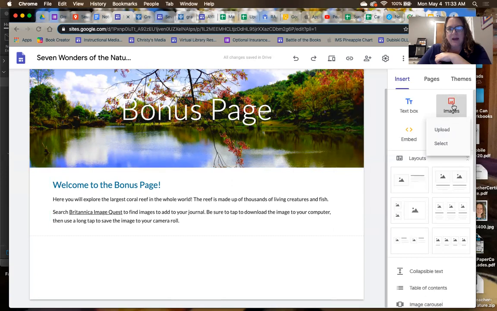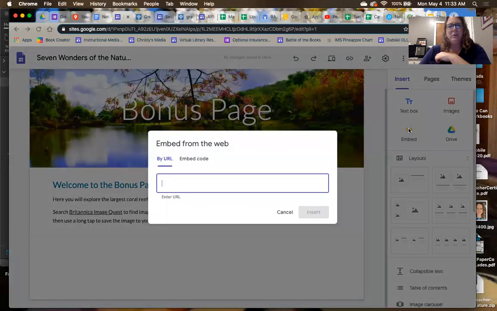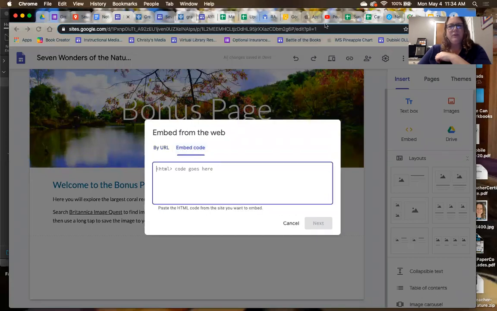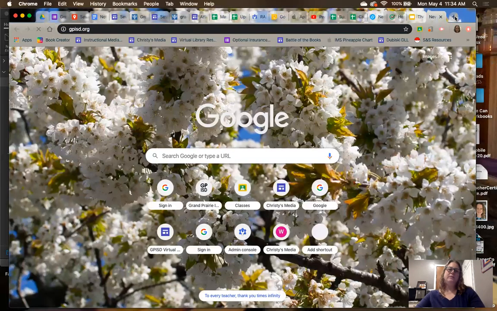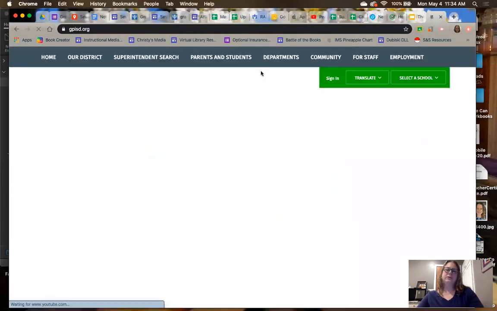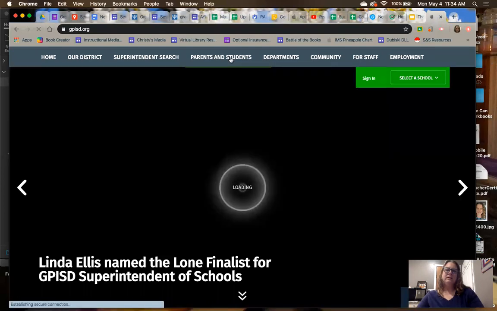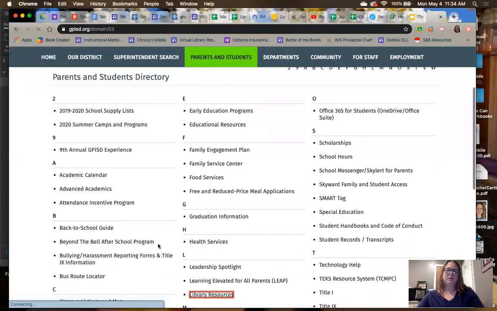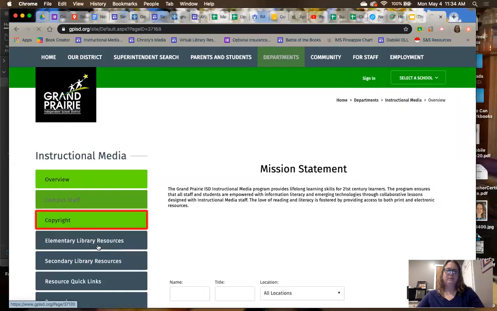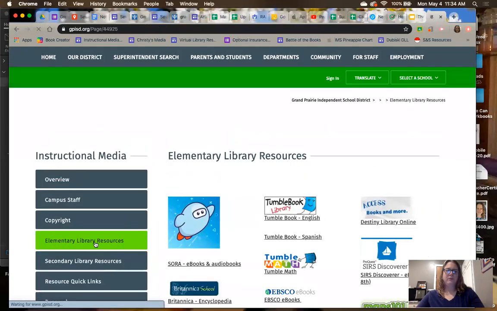The images I could upload or select in the same way that I did the header there. And then for the Learn 360 videos, I did the embed tool, because I could embed it by a URL, but I use the embed code. So if I go to, let me open the GPISD website and go to the Learn 360. Whoops, going too fast. Okay.